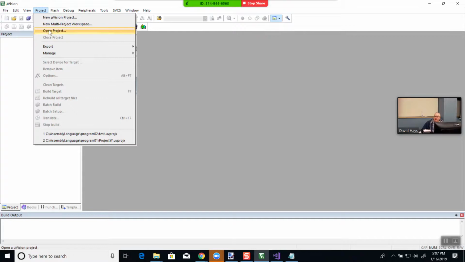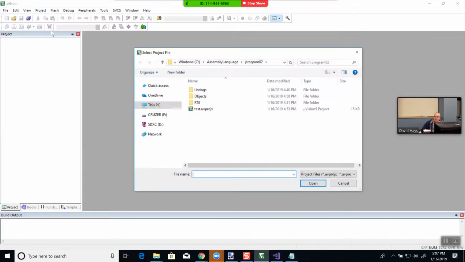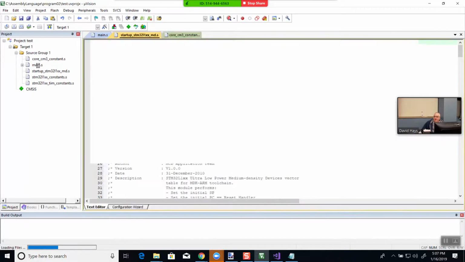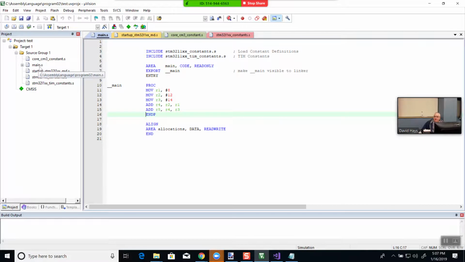Now, I should mention, to change a project, you just do Project, Open Project, and you can change it to whatever folder and open that up. And then you've got your files back. And the main one you change is always main.s. And you just have to handle it accordingly.